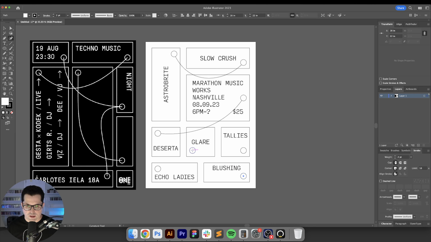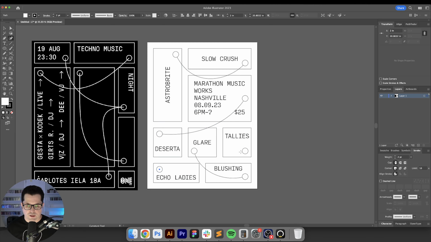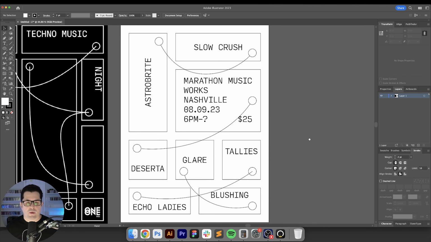We have two more to connect. So we'll just kind of go like that. I want kind of a little bit more exaggerated type of curve there. And now we'll just connect these last two. All right, so now all those circles are connected.